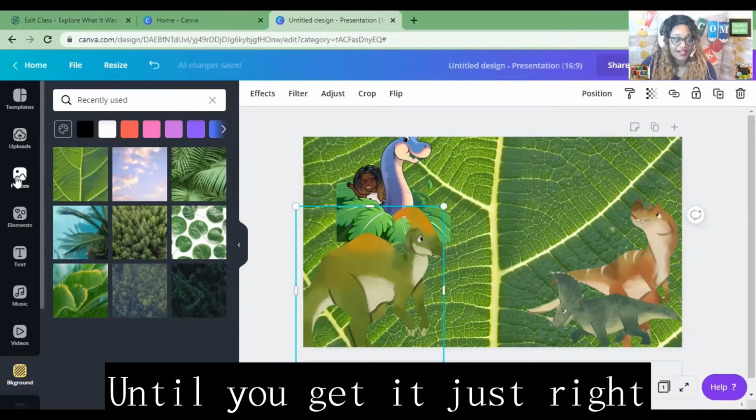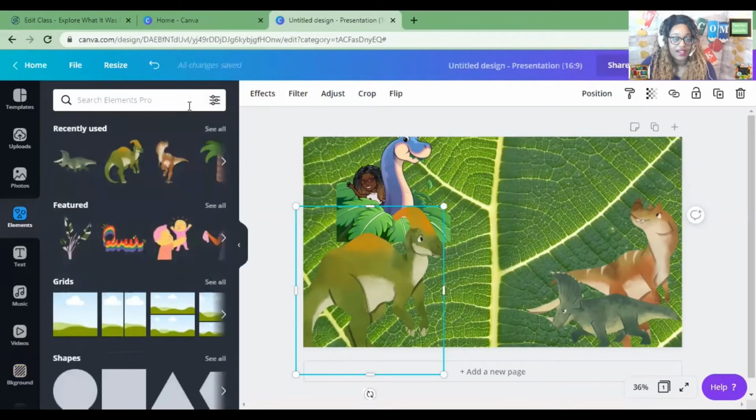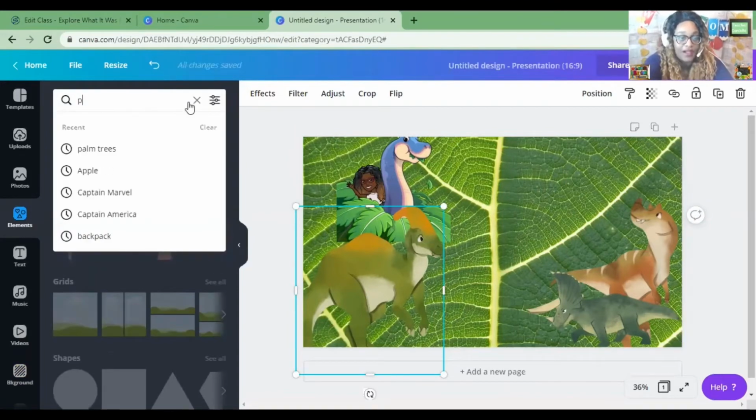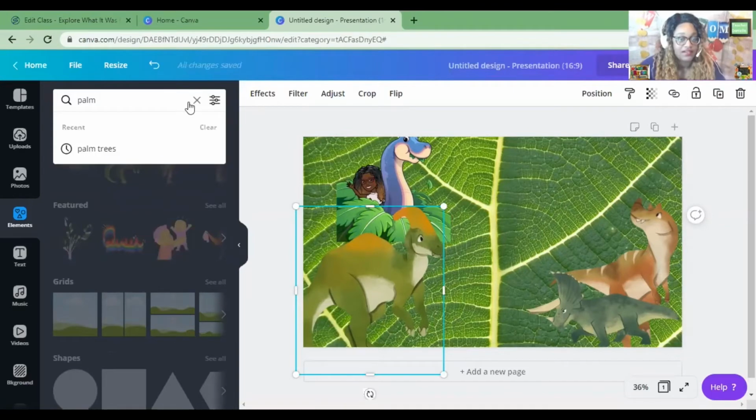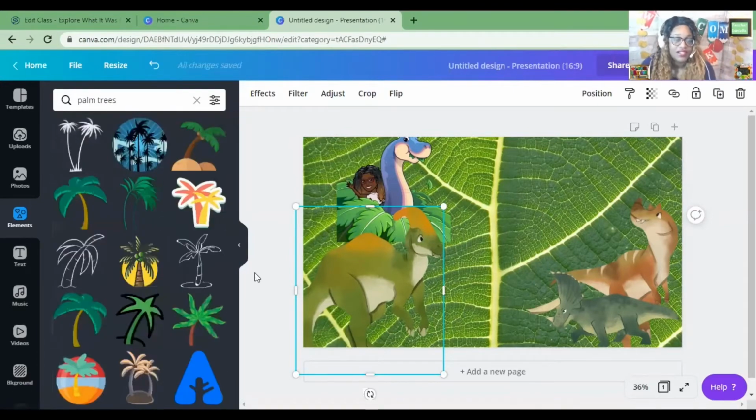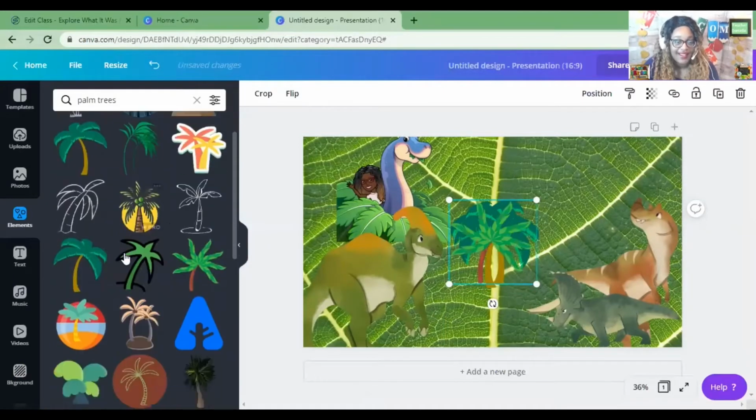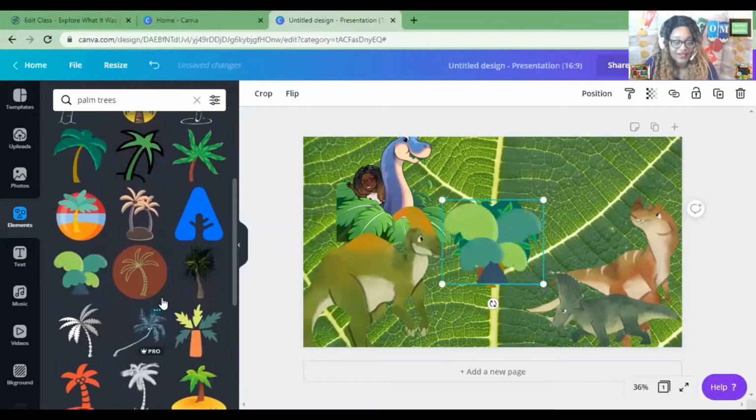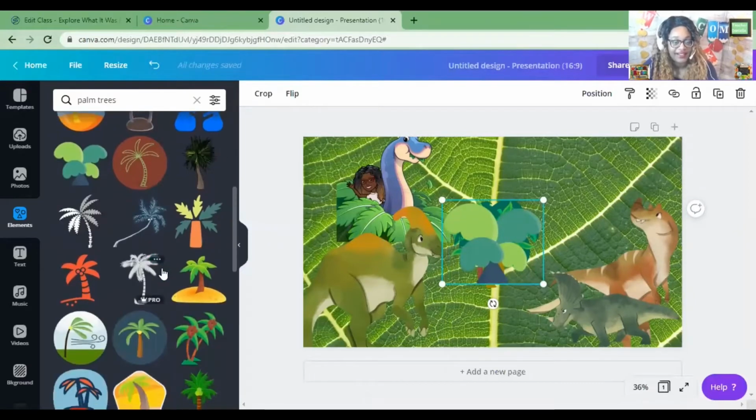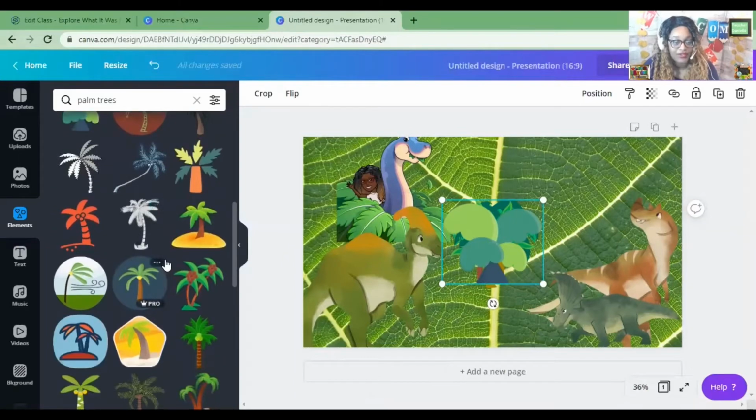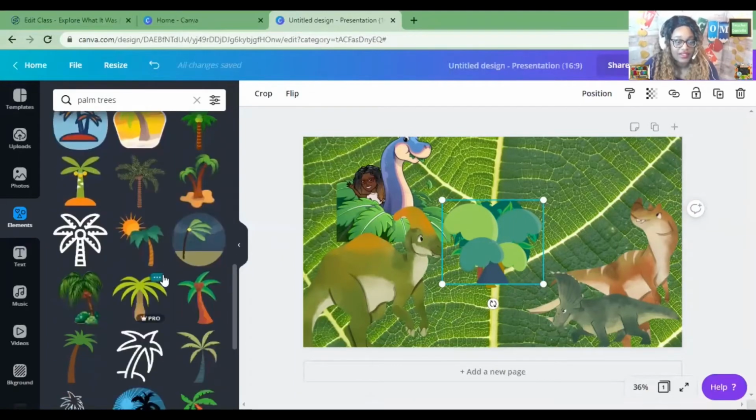So the next thing that I am going to go to is I am going to put in palm trees. Okay, so here, I think what I'm going to do is I am going to add a bunch of different kinds of palm trees here. And this is why I love Canva, because I love the layering effect that you can do. So let's see, I'm just going to pick different palm trees that I think would go. Okay, so let's start here.